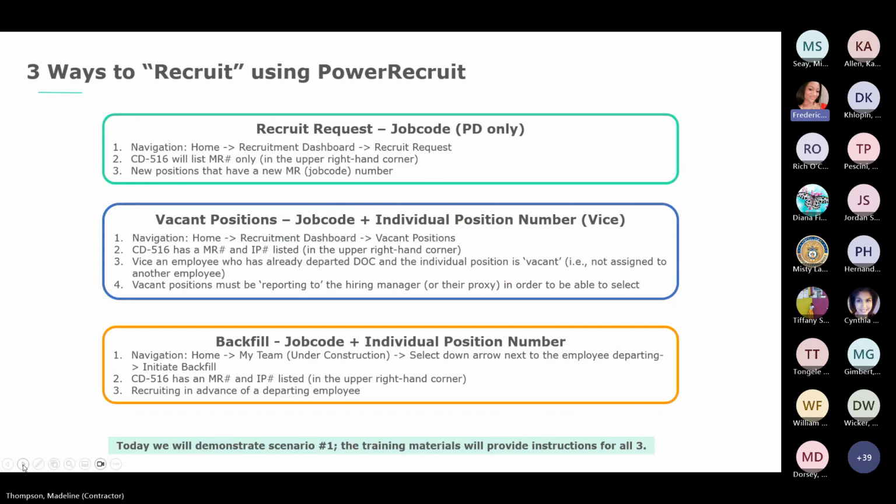There are 3 ways to initiate a recruit request using PowerRecruit. The 3 ways are as follows: recruit requests, vacant positions, and backfill. Today, we will demonstrate the recruit request scenario 1.